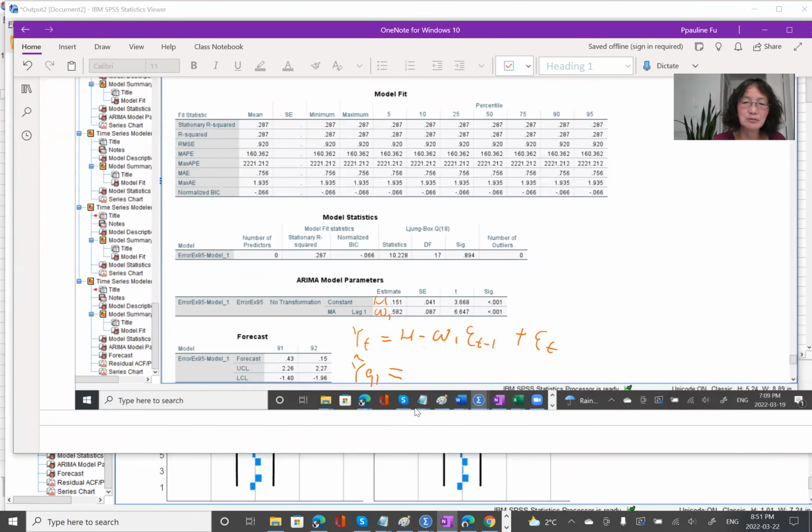Y91 equals mu. Mu is 0.151 minus omega minus 0.582 times epsilon t minus 1, which is estimated by epsilon t minus 1, meaning E90. When you do forecast, epsilon t is 0. Okay, so keep on going.